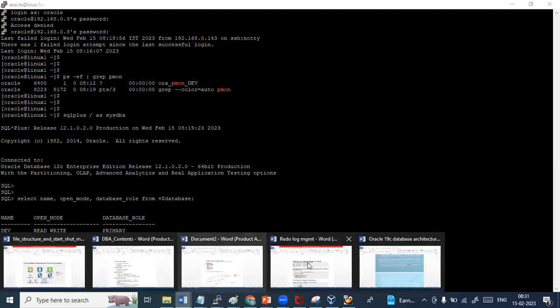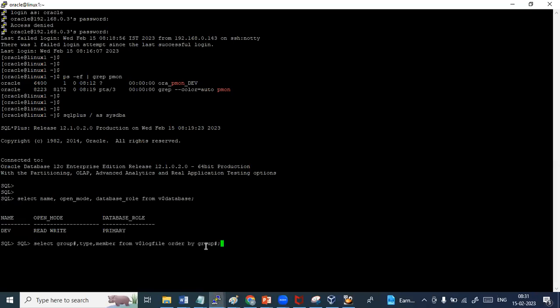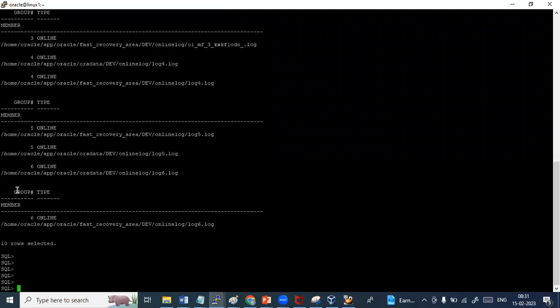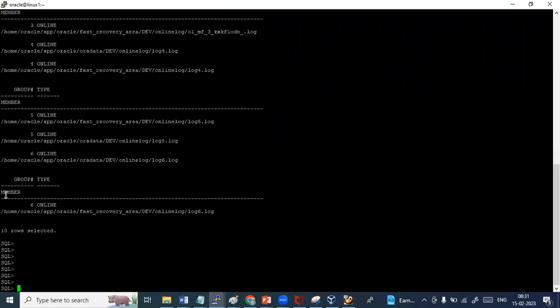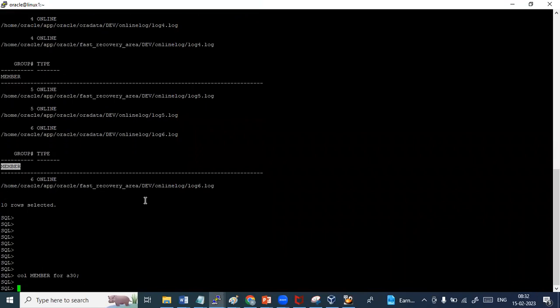Now you go here and see which all log files are available, just by this query. So we have so many things. There is a format which is not properly aligned. You can make a column member format a30 or a40. So I'm trying to reduce its length to 30 characters only, and I'm setting lines 399.